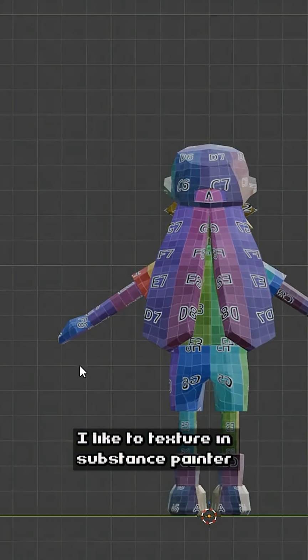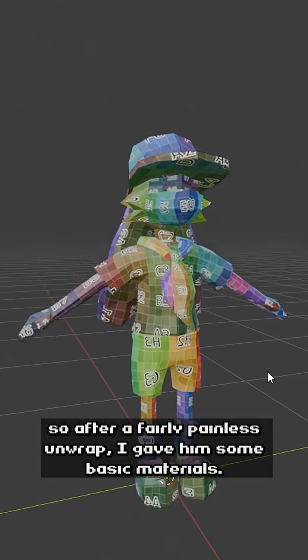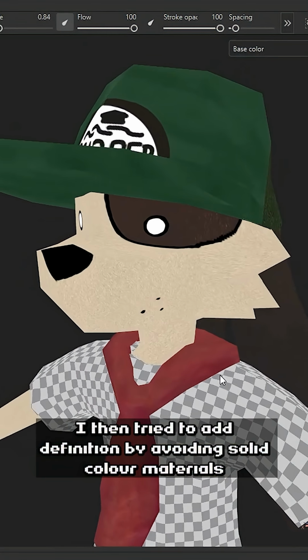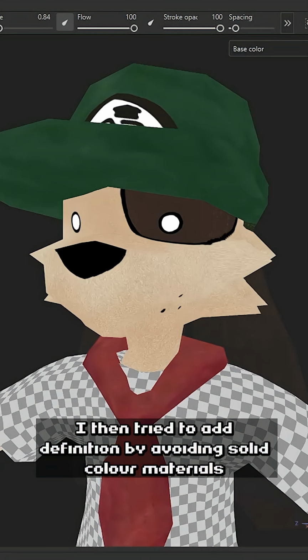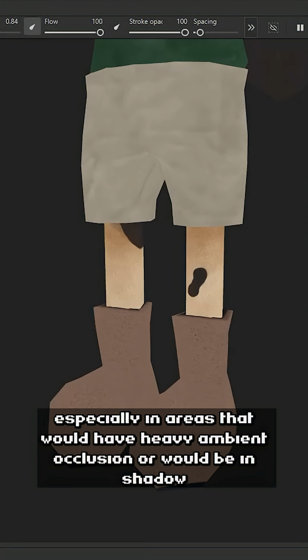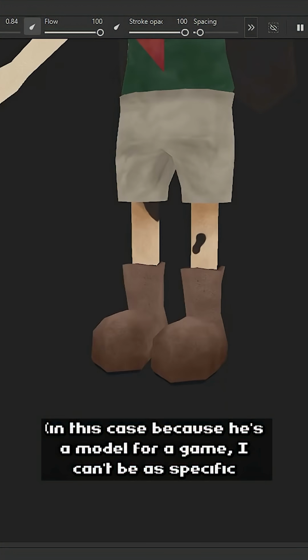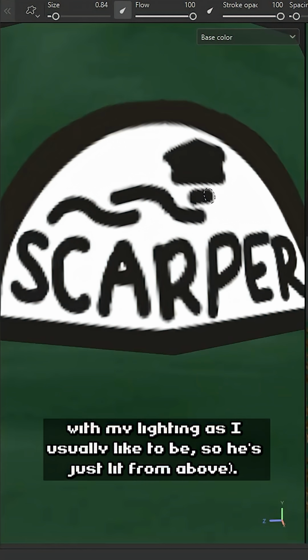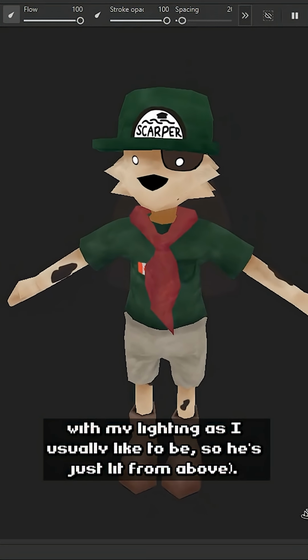I like texture in Substance Painter, so after a fairly painless unwrap, I gave him some basic materials. I then tried to add definition by avoiding solid colour materials and hand painting each element with a gradient, especially in areas that would have heavy ambient occlusion or would be in shadow. In this case, because he's a model for a game, I can't be as specific with my lighting as I usually like to be, so he's just lit from above.